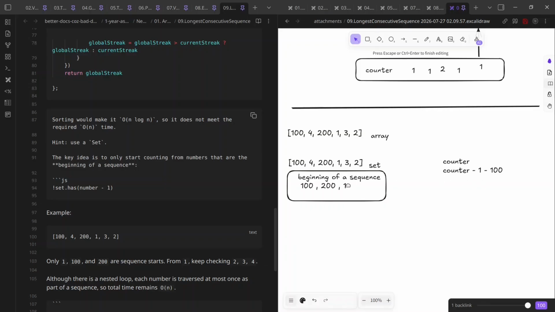Now we'll search for 2. Does this set has 2? Yes. Let's increment the counter then. Counter is 2 because we have 1, 2. Does this set has 3? Yes, this set has 3. Counter is 3 now because we can find the next number, that is 3.